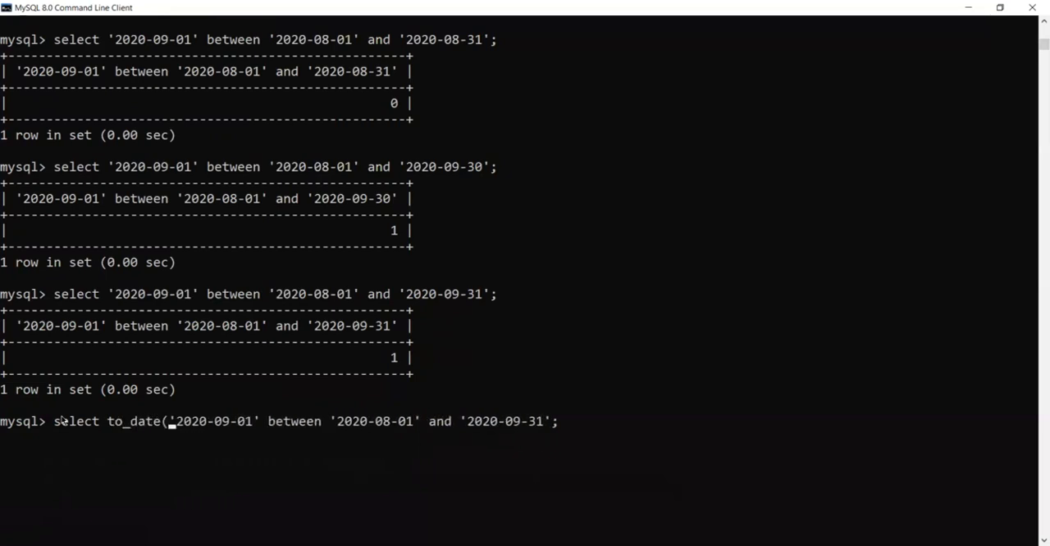There are various methods available to convert it to date format. Let us try with this.